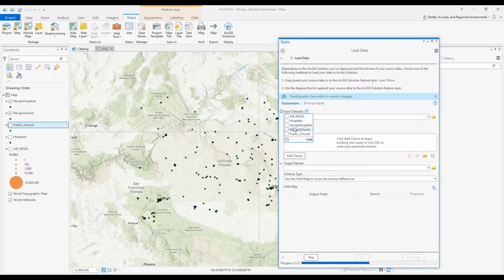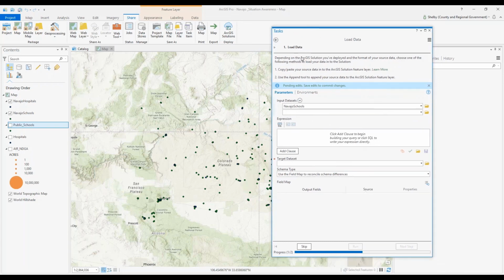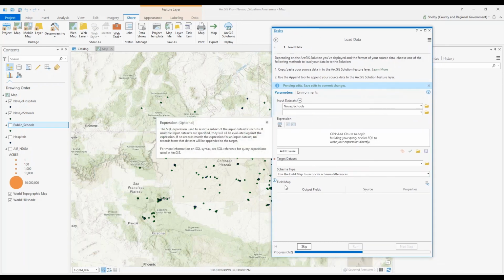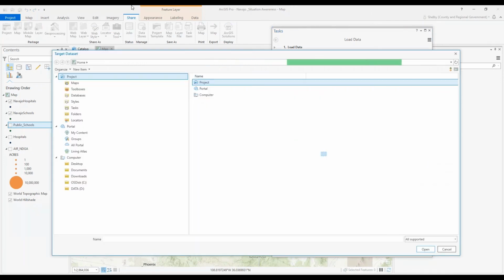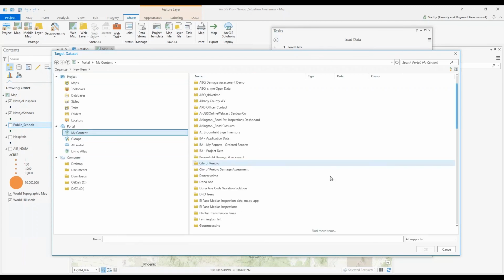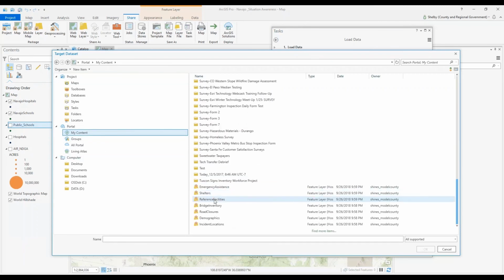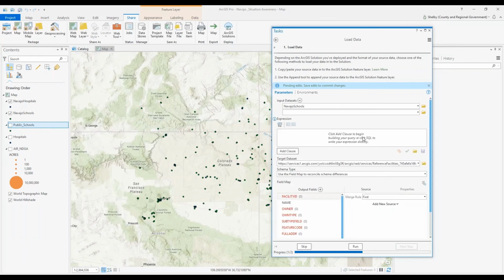So in this case, I'm going to load my Navajo schools and I'm going to add them. And this is the append tool, okay? So the tool is actually built in as a step in my tasks. My target data set, I'm going to navigate to my ArcGIS Online content. And in this reference facilities service are my schools layer. So I'm going to point to that schools layer.